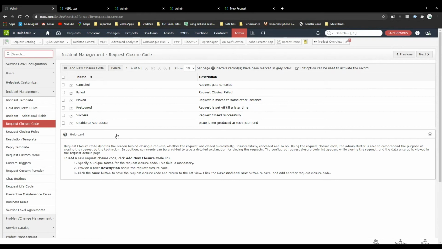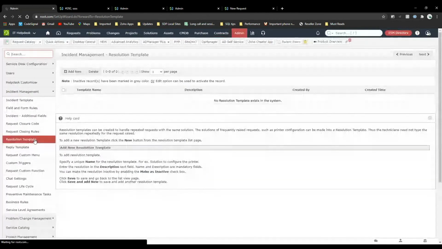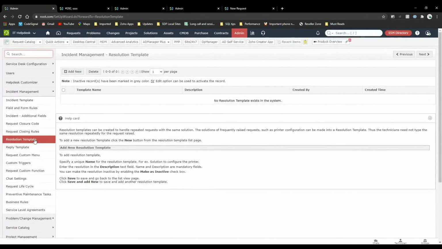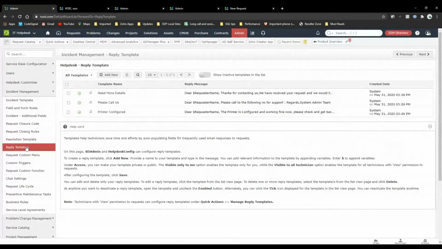You will be adding certain things such as, okay, I have successfully completed this, or depending upon the organization, you might have closure codes, right? So you can pretty much configure all the closure codes over here. And if you provide the technician with the ability to add their own resolution template or reply template, they will be able to configure them on the go. So this is again going to help them in time management as well.